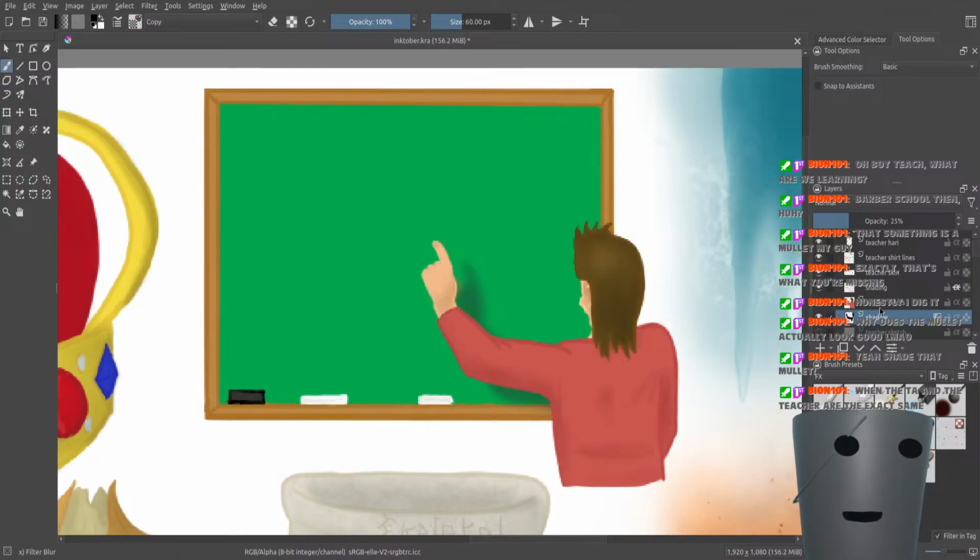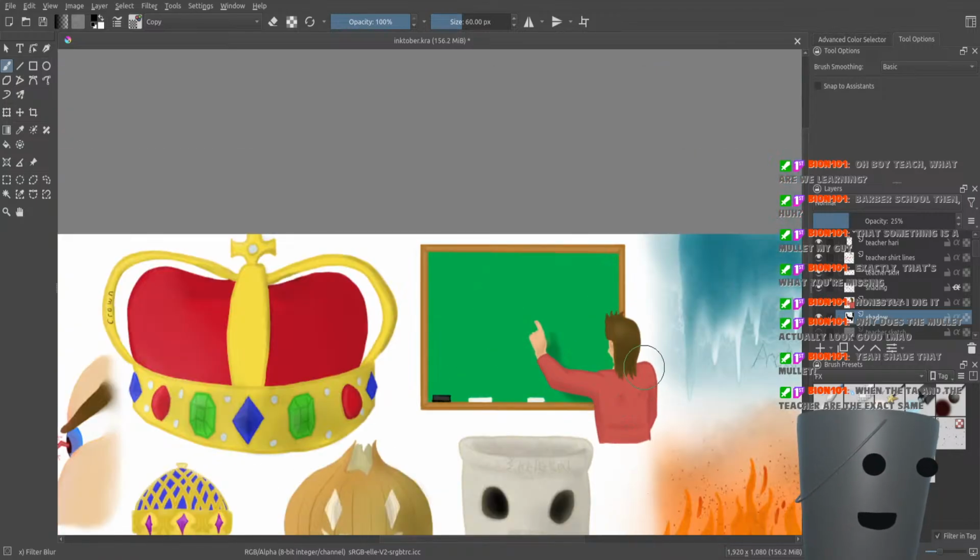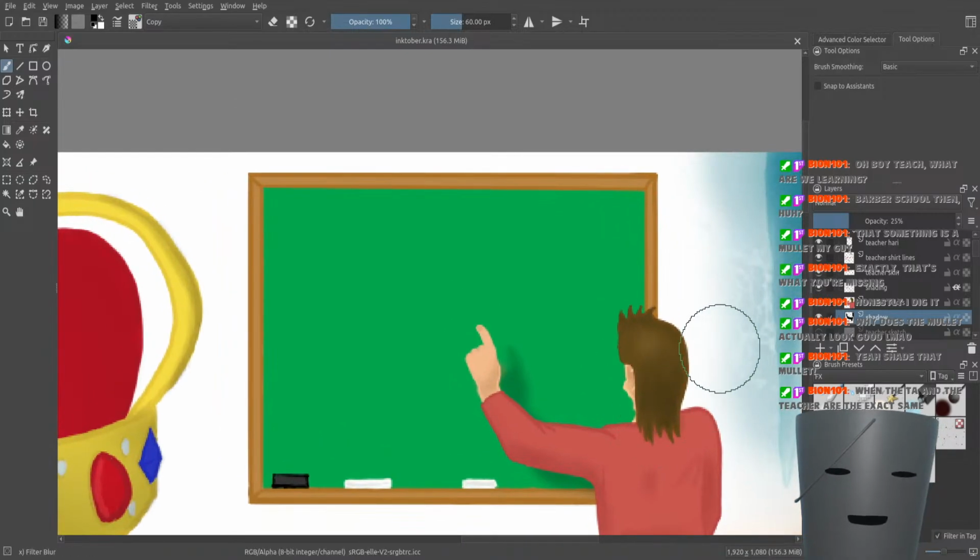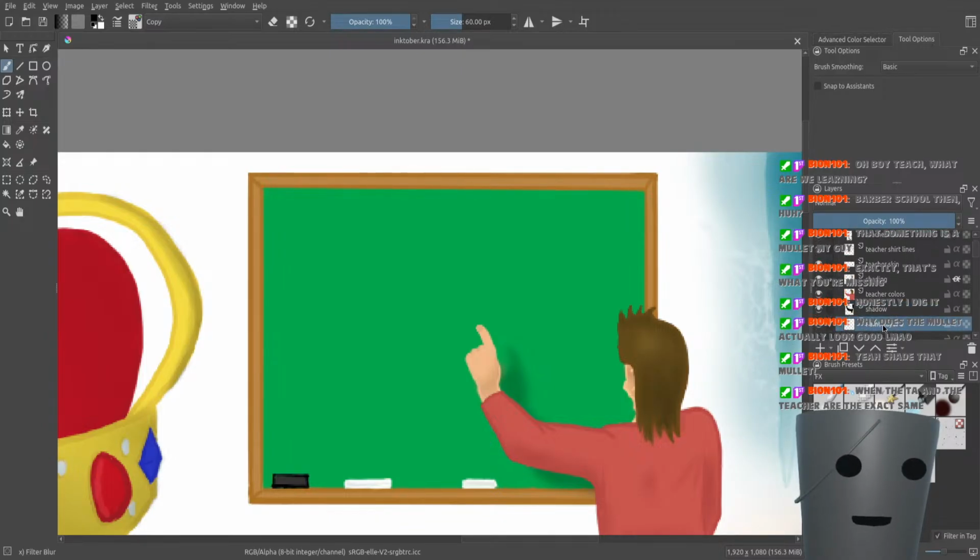Alright, layers, no layer style. I want no layer style. None of it. Oh, the teacher and the shadow. Heck yeah, this is great. Alright. And underneath shadow. What? No, I did it on top of lesson colors. Well, I guess lesson colors here. Perfect.